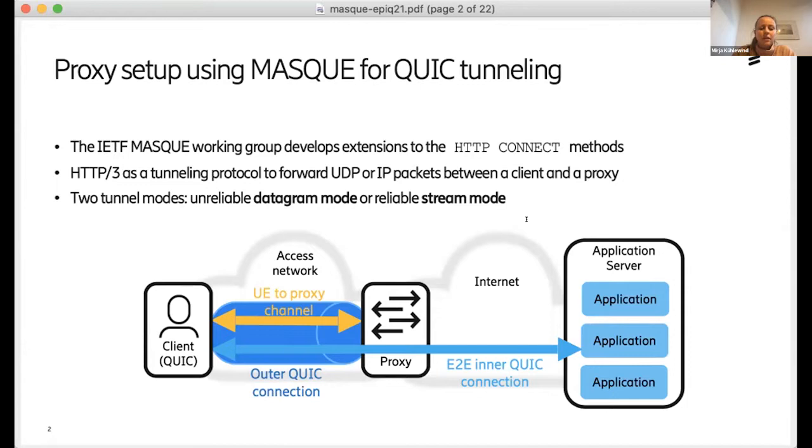What will happen is the client connects to a proxy with a QUIC connection and then tells the proxy to use this QUIC connection as the tunnel. We call this the outer QUIC connection. And then it requests the proxy to forward some other packets to an application or target server, which might also be a QUIC connection, it could also be a different connection, but in our setup, both of them are always QUIC, so we call this the inner QUIC connection.